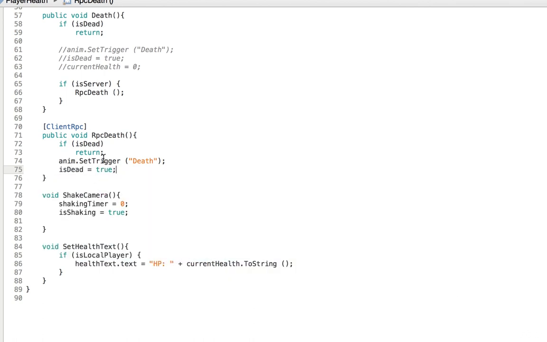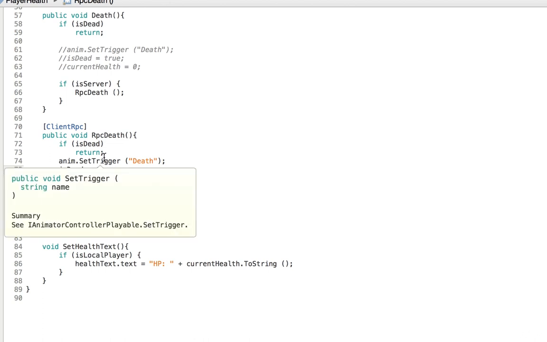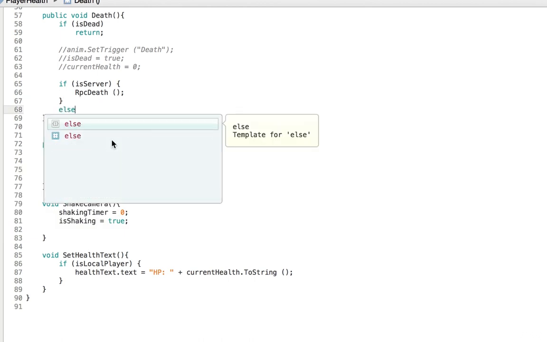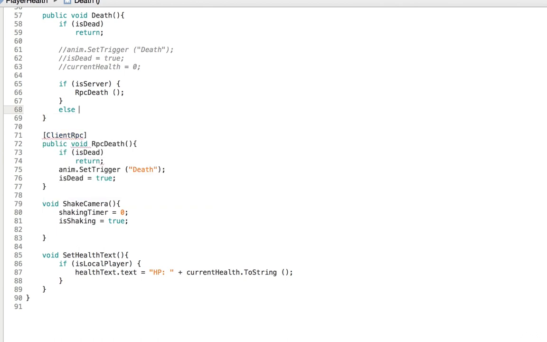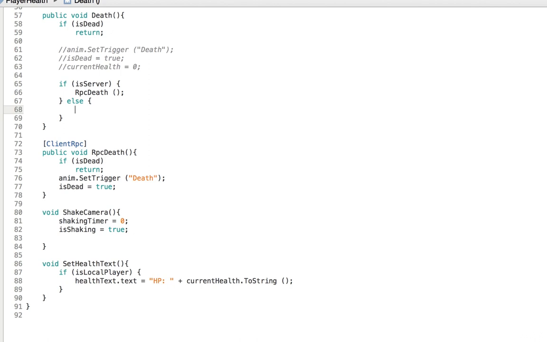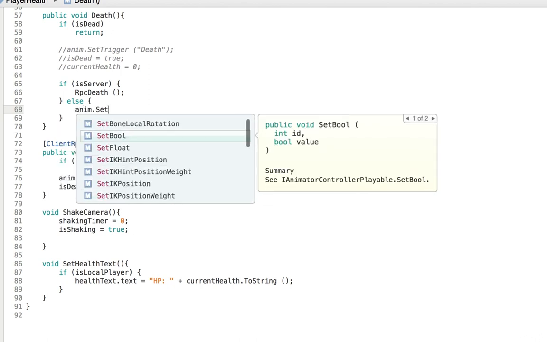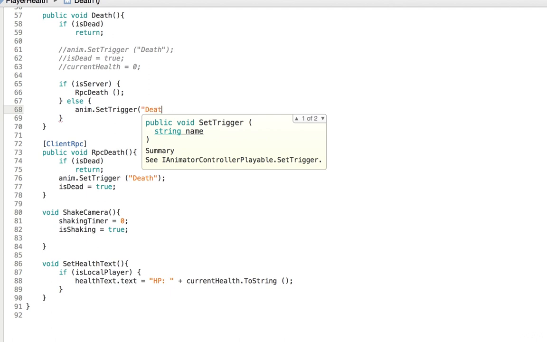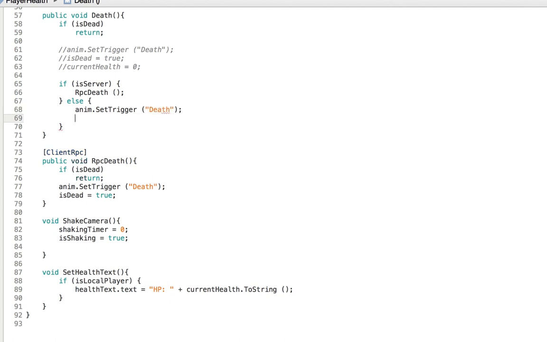At this point, the RPC death is saying that it's dead. However, now what we want to do is that if we're not on the server, then let's kill the user. So else, how do you kill the user? Well, you just play the death animation here. So that would be anim dot set trigger, and the same, that would be the death trigger, and then is dead is true, just like below.